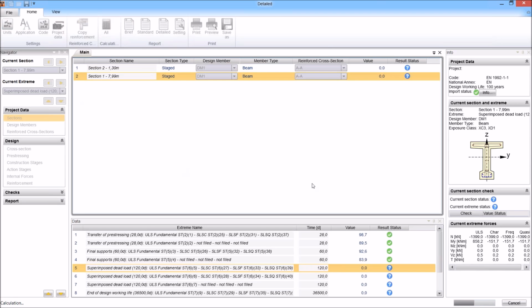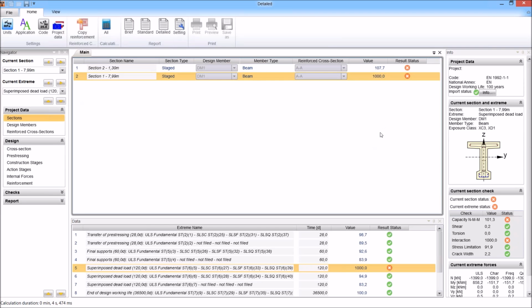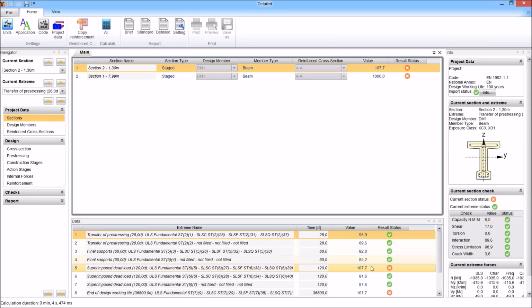Now we will see if it improved, and it seems that it did. The non-prestressed reinforcement improved the capacity by, let's say, 9%, which is not satisfactory. We still have 101, and here we have 107 for shear, which is still not satisfactory.